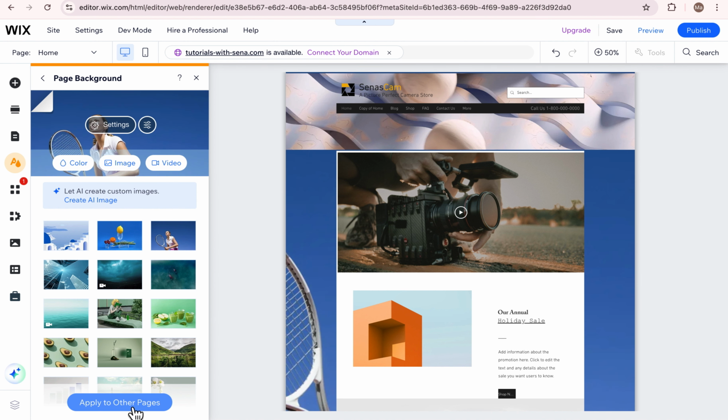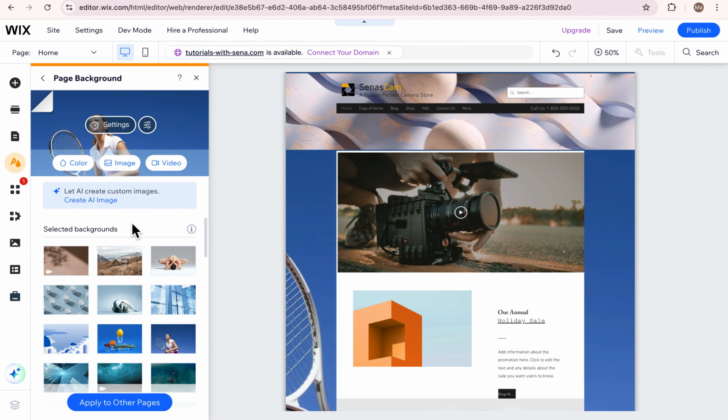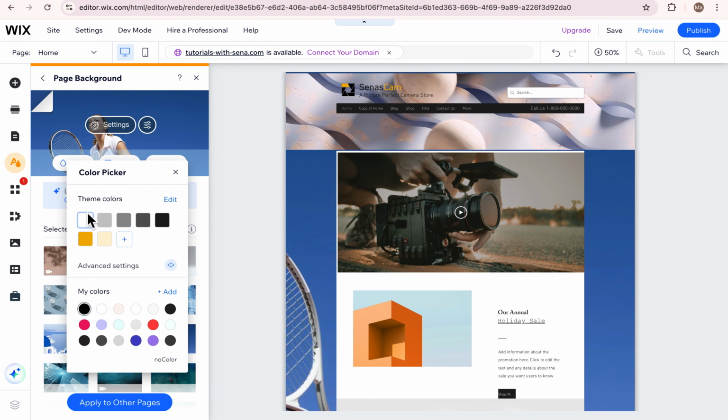And don't forget to apply to other pages, so any other pages change too. And you can also change the image background to a color or a video. Or if you just want to delete it, you can just choose color and then choose this white one.